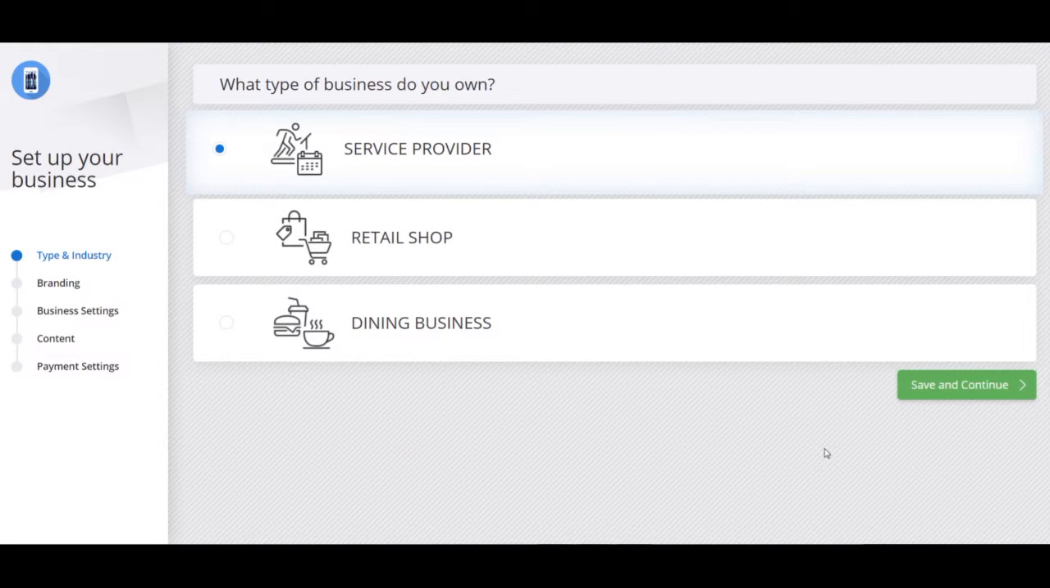Okay, hello. Welcome to this tutorial for Network Helper, the mobile app creation platform. When you first enter the wizard, this is the page that you'll be presented with.